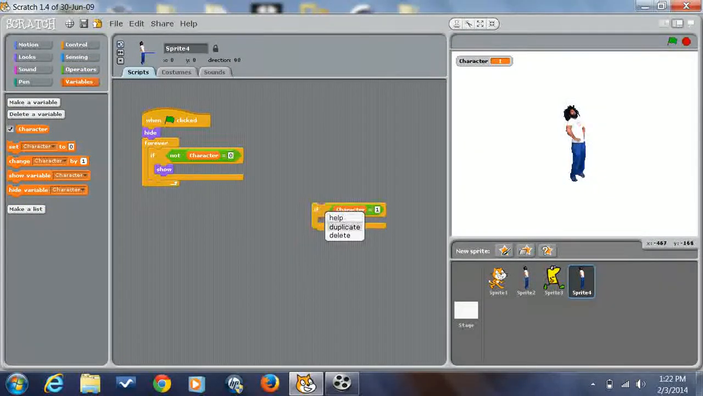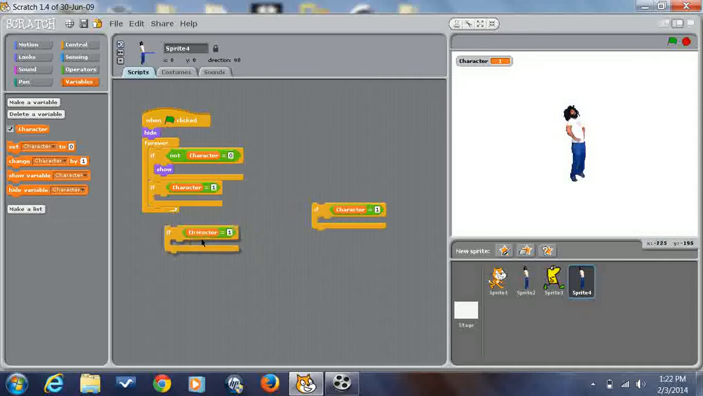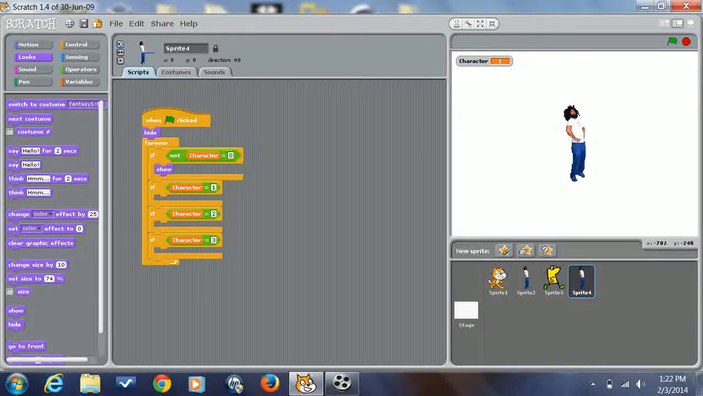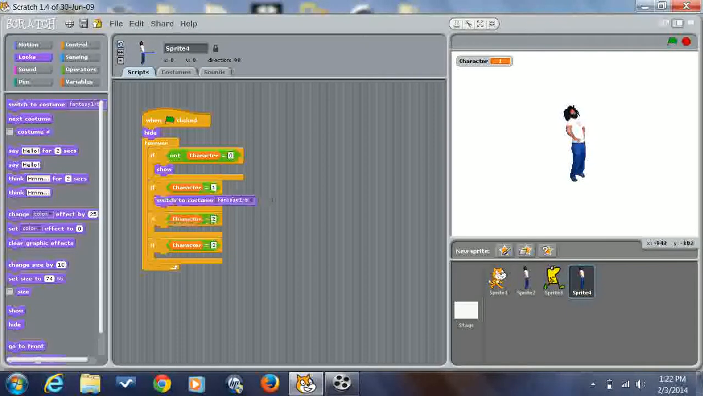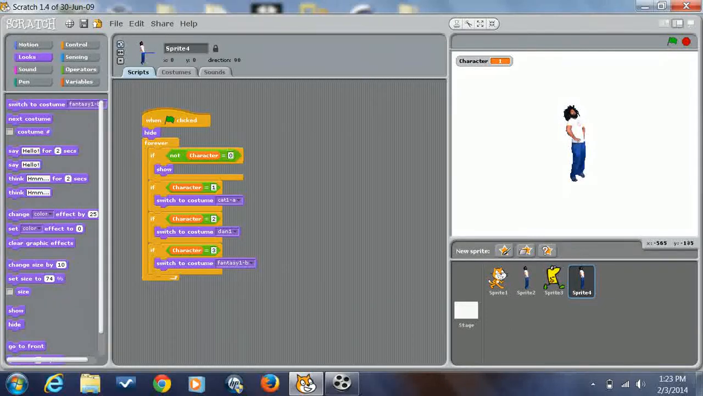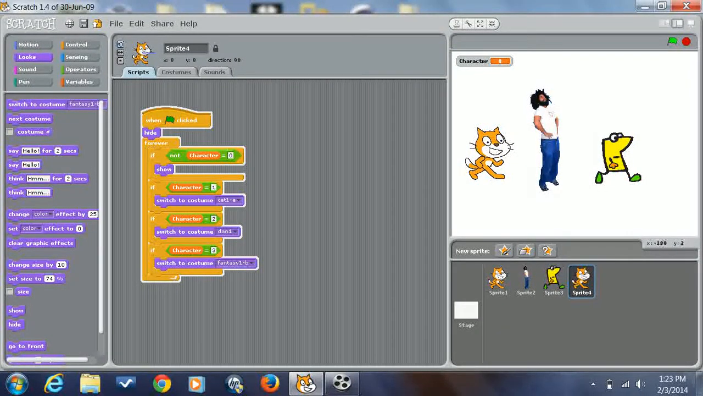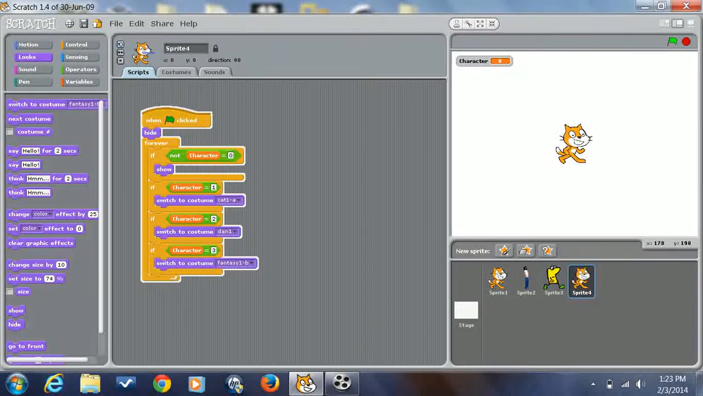If character equals one. Actually, I'm just gonna use that as something to duplicate from. So you're gonna wanna do two, or as many characters as you're using. Three. So now we do if character equals 1, 2, 3, so for number one we're gonna do cat A. You're just gonna do the characters you put on there. It can be in any order. Dan and Fantasy B. There we go.